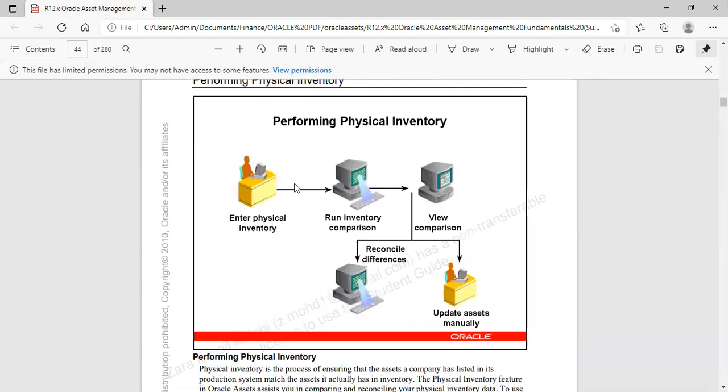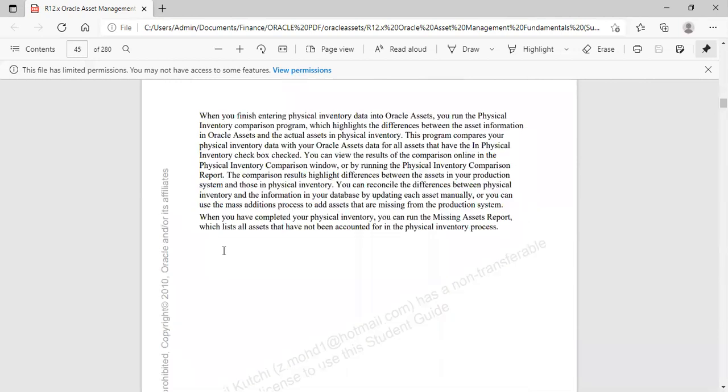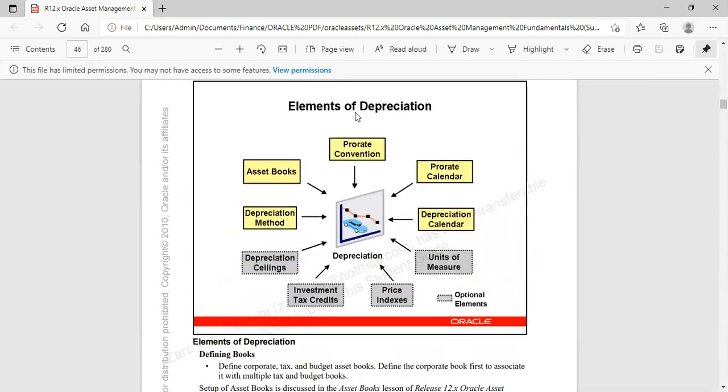Physical inventory. Through inventory basis also you can do actual. Okay. Next is depreciation. What are the elements needed for depreciation?